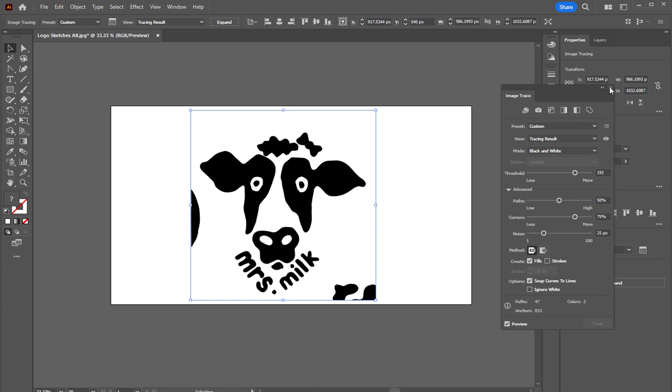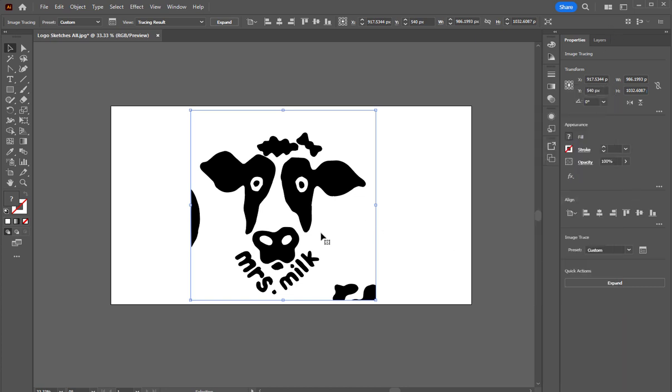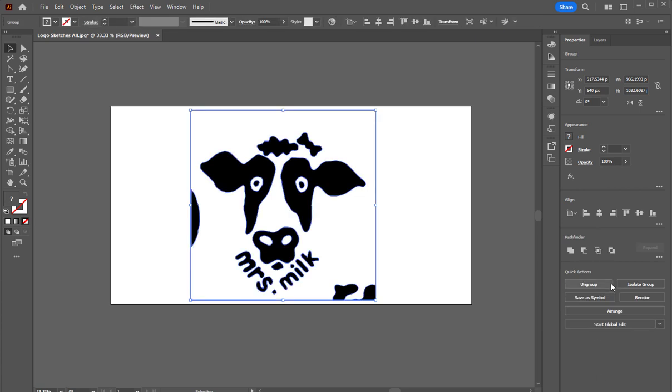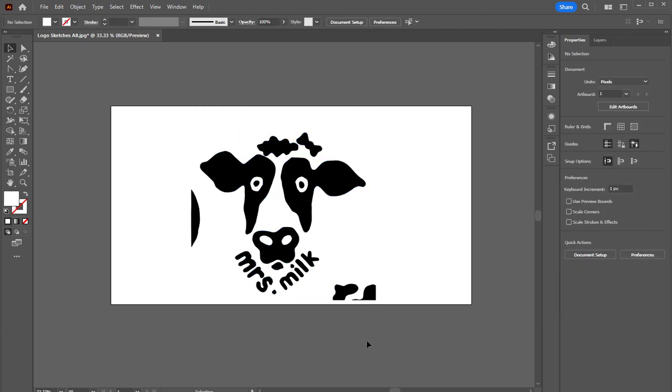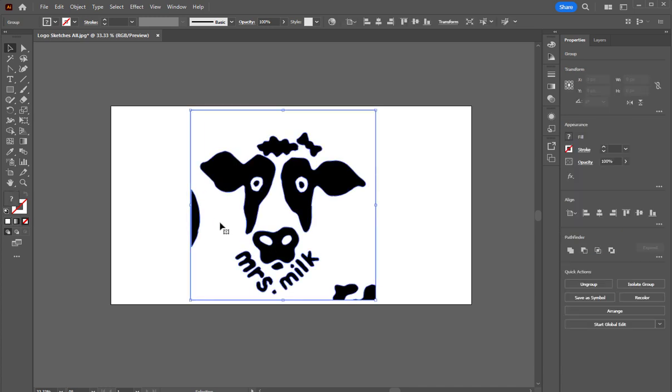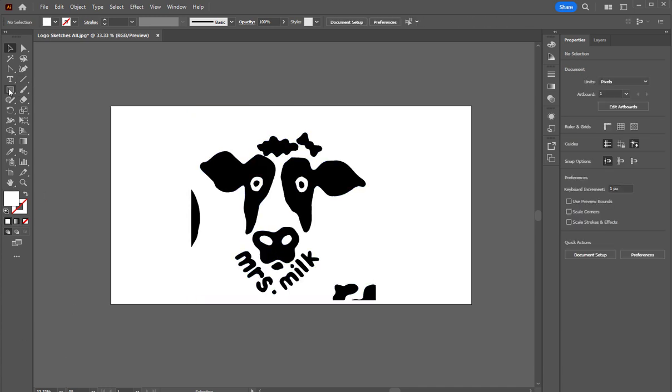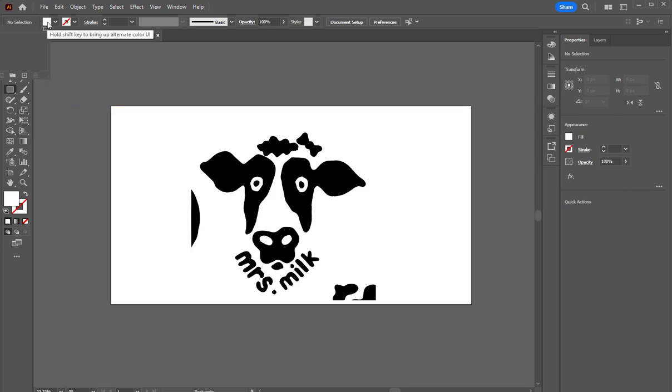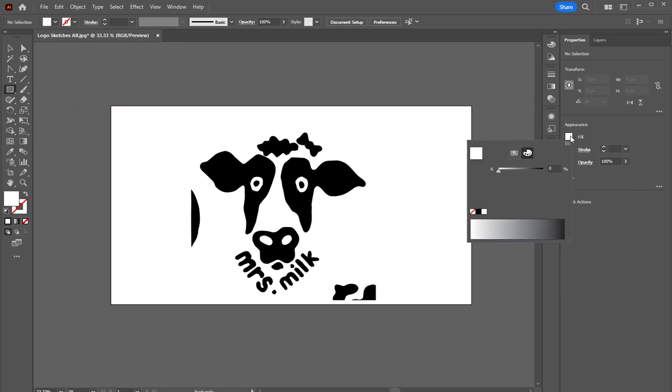And once I'm happy with the result of it, I can close that down. And then in order to initiate the final change, you have to hit the expand button. And now our image is vectored. But it doesn't just vector the black parts, it also vectors the white parts. So here, if I create a new fill behind it, and because I did black and white, now all my stuff is in black and white.